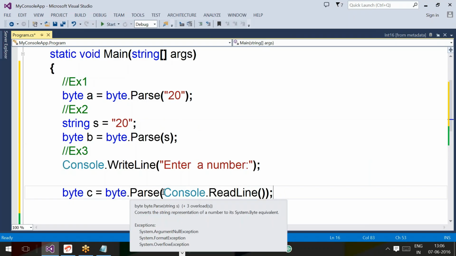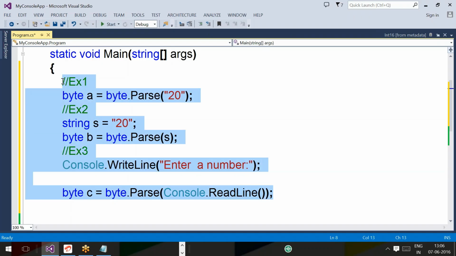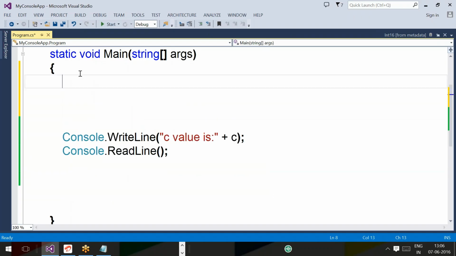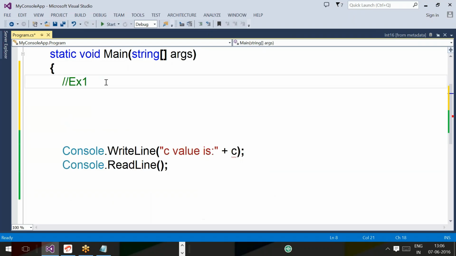See, the readline method will accept a number, whatever you entered, and return it as a string. Converting into byte, the byte will be stored. Right. Another example. Let's say example one is what you know. Come on, tell me. So I want to do one thing.